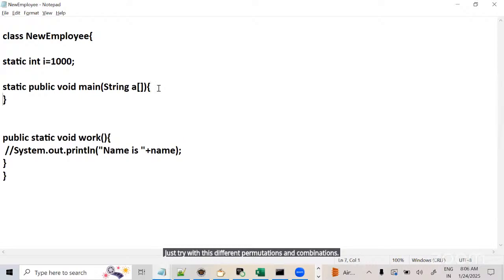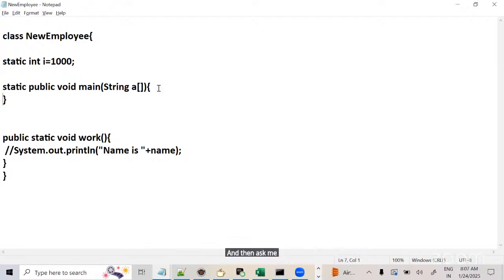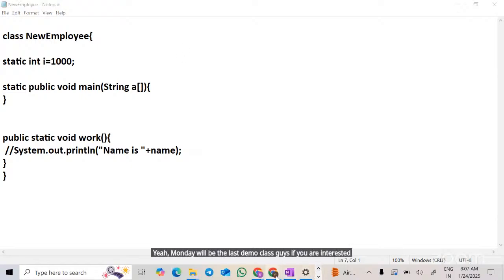Guys, since there is no WhatsApp group, I cannot give you the homework. But what I'm trying to tell you is, just create some classes and play with the static variables, global variables, and local variables, and then ask me the questions tomorrow. And Monday will be the last demo class, guys. If you are interested, you can join.